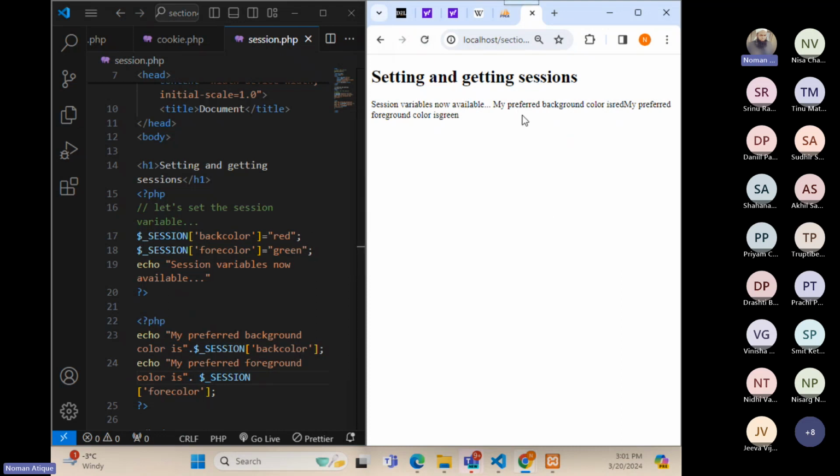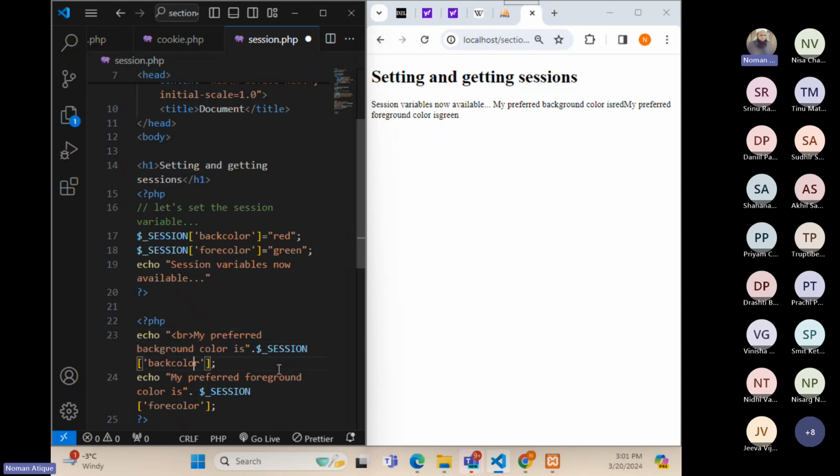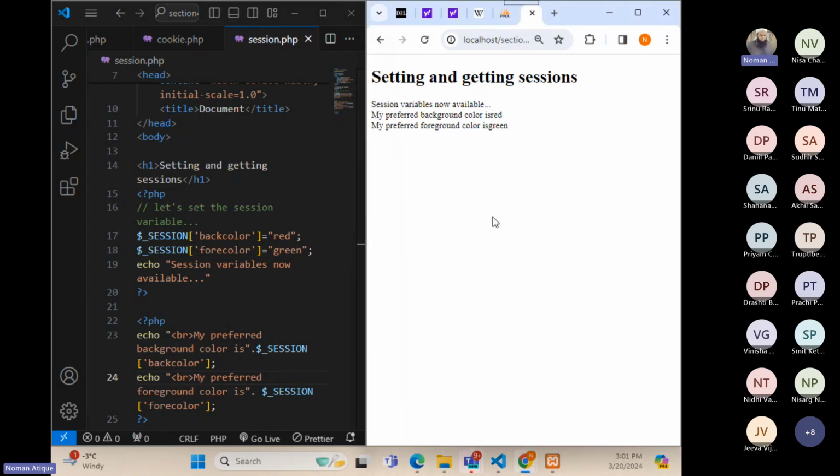Okay, so my preferred background color is red, and my preferred background color is, and now I would like to have a BR over here, and I would like to have a BR over here as well, because it does not look pretty. If I refresh that, now it says my background color is red. Now, what we will actually do is use the database.